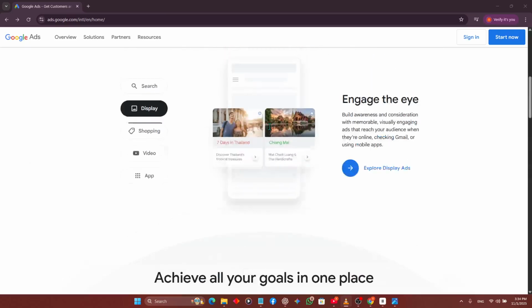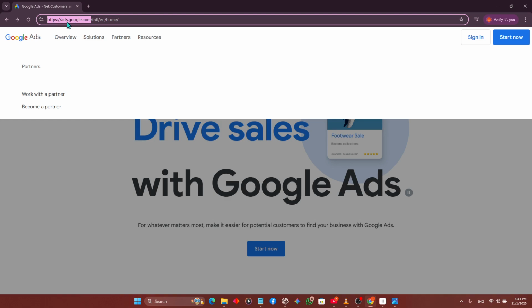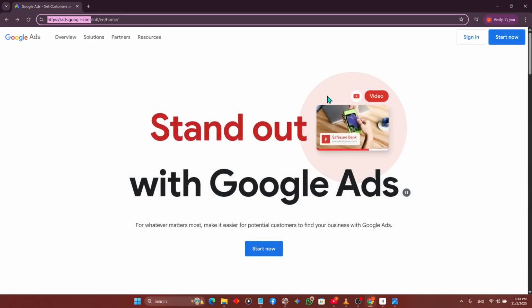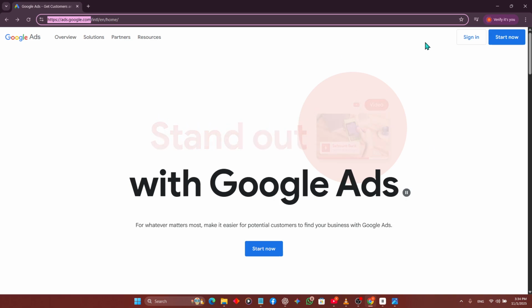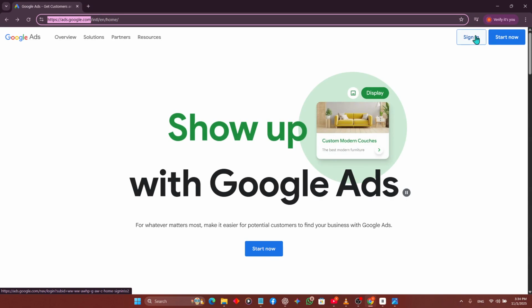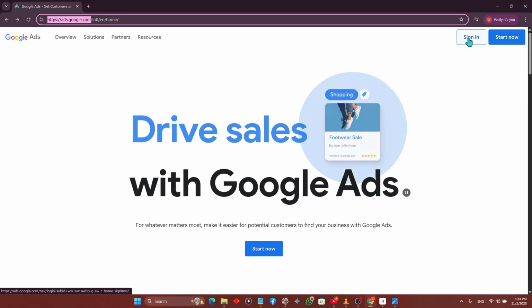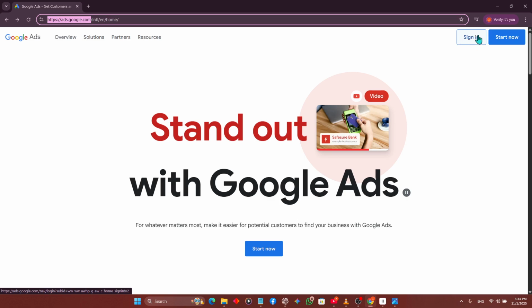First, head over to the Google Ads platform. You can access it through any web browser, but make sure you have a stable internet connection to avoid interruptions during the process. Once on the homepage, locate the Sign In button, usually at the top right corner. Click it and enter your account credentials. If you manage multiple accounts, ensure you're in the one affected by the error.